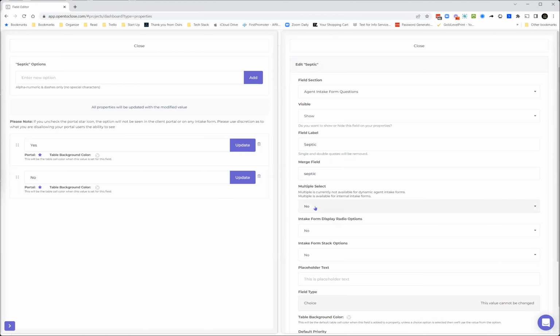So where it says intake form radio button options, if we change that to yes, instead of it being a drop down, you're going to see them side by side or underneath each other, yes or no. I like to touch on that, especially since someone's already looking at fields, Mr. Anonymous or Mrs. Anonymous. I want you to know that you can always make this into radio buttons.